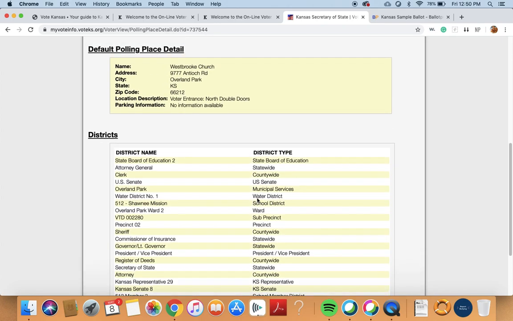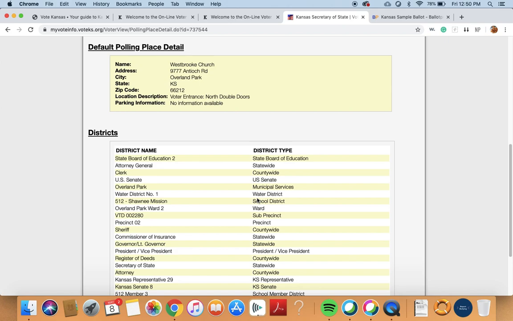The next one, it's going to show you your default polling place details. So this is the place you are going to go to vote. This is the place you have to go to vote. And unless you request an absentee ballot, which they'll send you in the mail, or you vote early in person. I'll get to those specifics in just a second. But for us, me and my wife, the only place we can vote on the day of the election is at the church that's listed here. So we have to show up in person on election day to vote at this place.